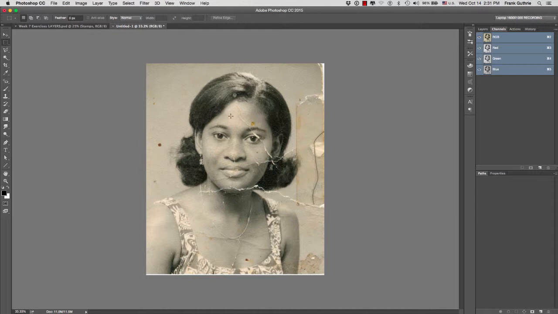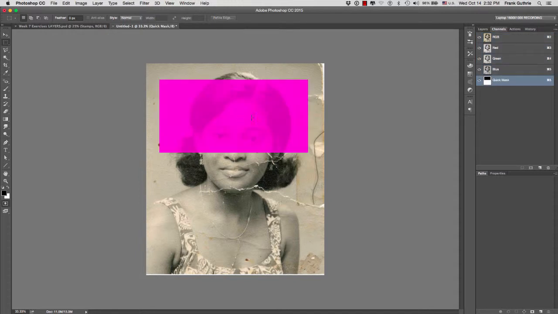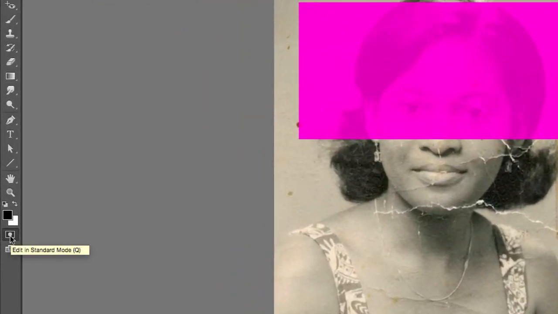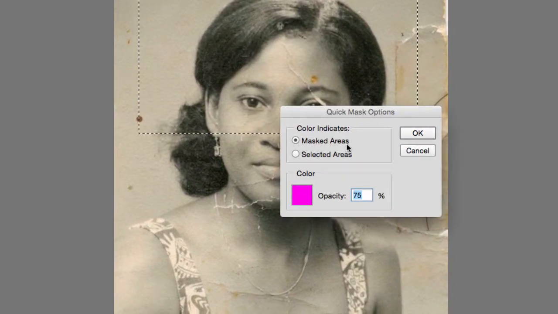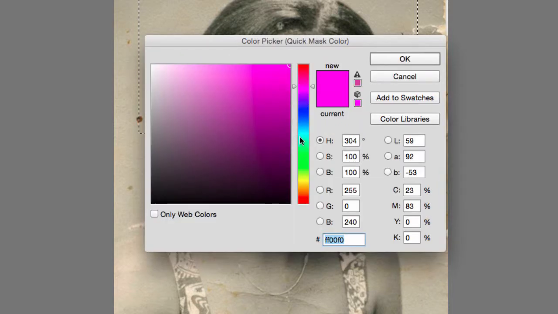So when I make a selection, let's say that I use the marquee tool, right? If I hit Q, alright, our quick mask will be activated and you will see that your selection turns into a specific color. Okay, to change the color, we're gonna double click on this icon right here, quick mask. By default, Photoshop has masked area selected. I'm gonna select selected areas. The color can be changed right here under color.